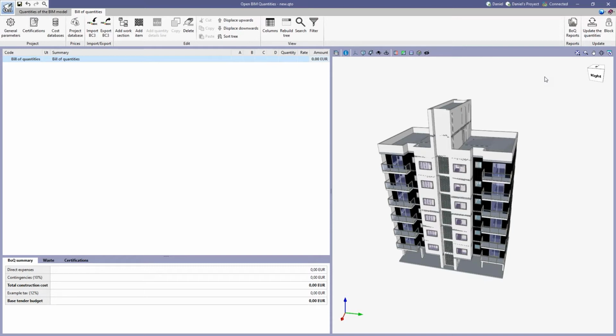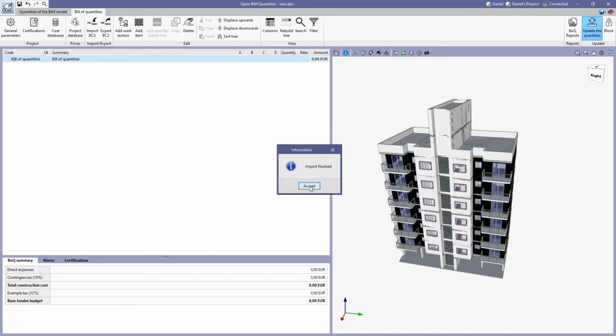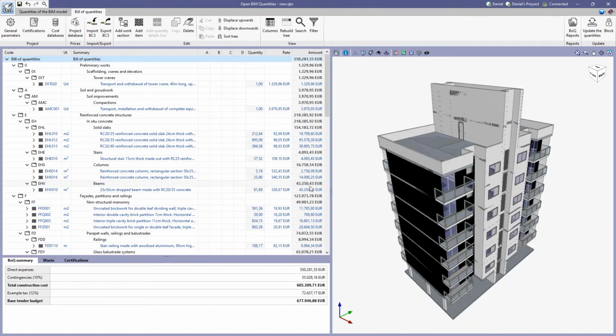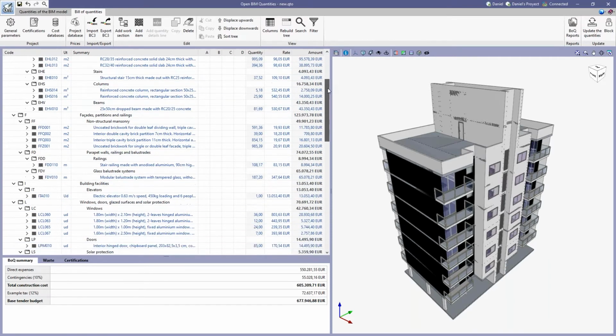But as you said, it's very simple, because here on the top right corner, we have the possibility to update the bill of quantities. We click there, we select the cost database that we want to set up in order to update this bill of quantities. We click on accept, and due to the fact that we have created the mapping between our BIM model and our cost database, the software already reads all that information and generates the bill of quantities automatically.